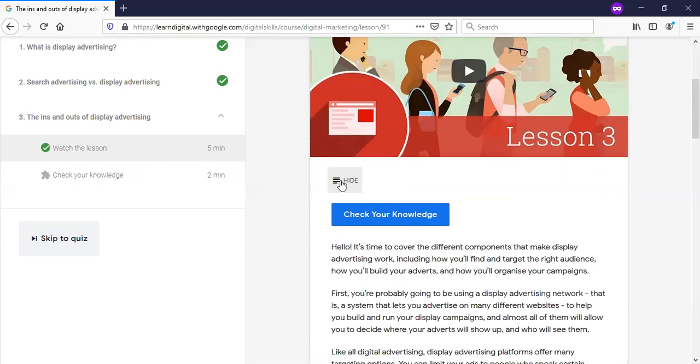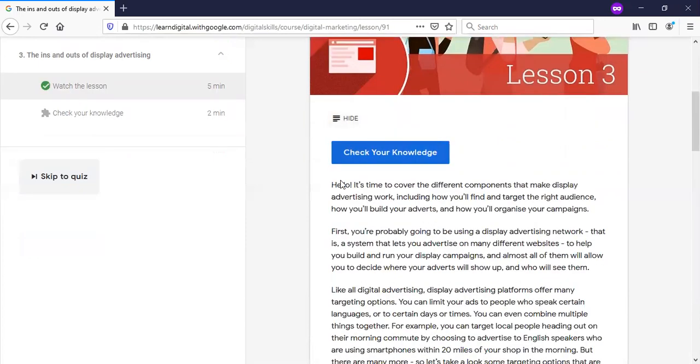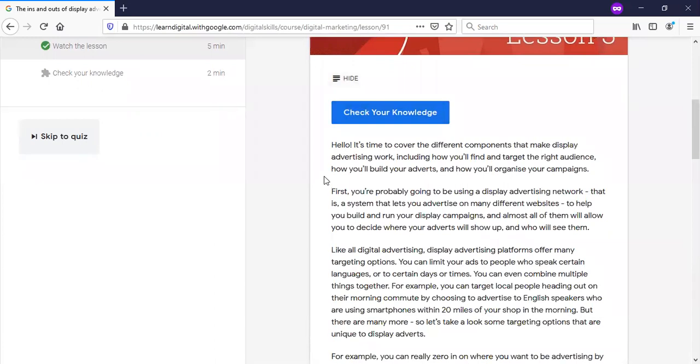Okay, it's time to cover the different components that make display advertising work, including how you find and target the right audience, how you build your adverts, and how you organize your campaigns. First, you're probably going to be using a display advertising network. That is a system that lets you advertise on many different websites to help you build and run your display campaigns, and almost all of them will allow you to decide where your adverts will show up and who will see them.